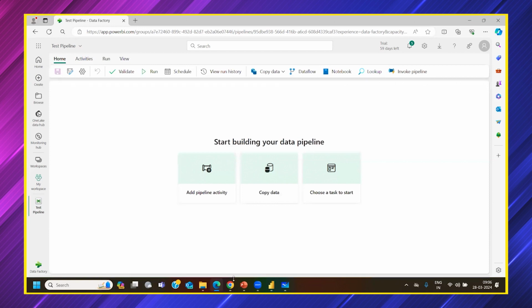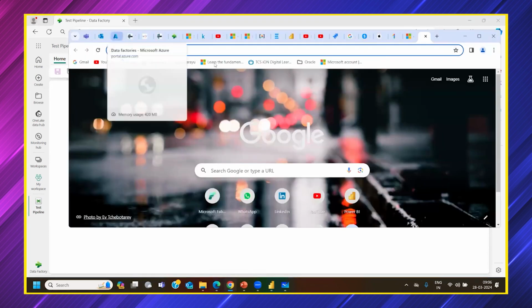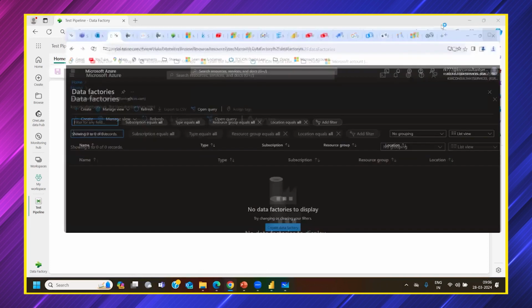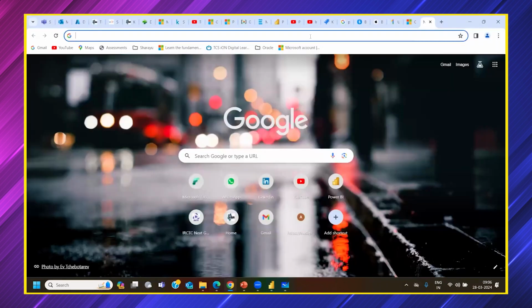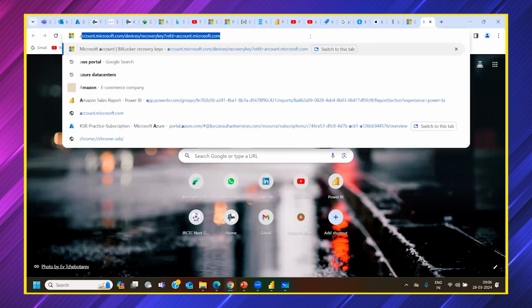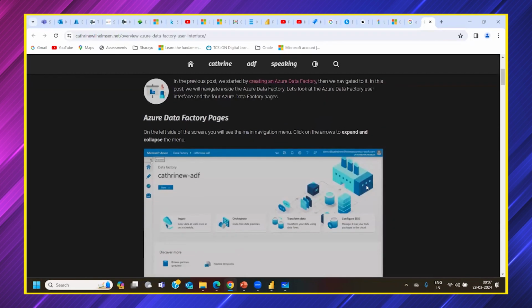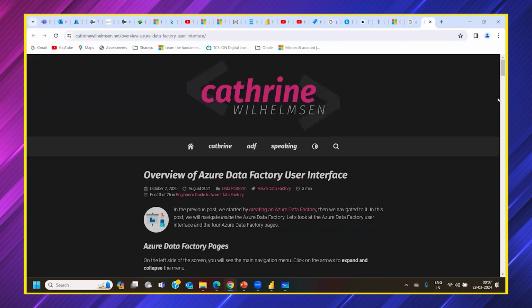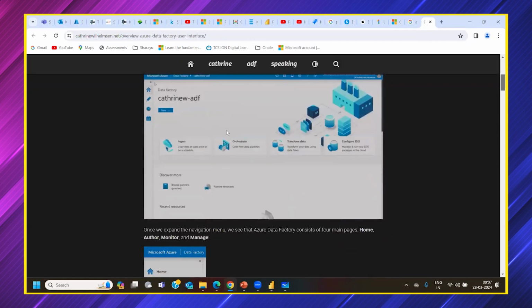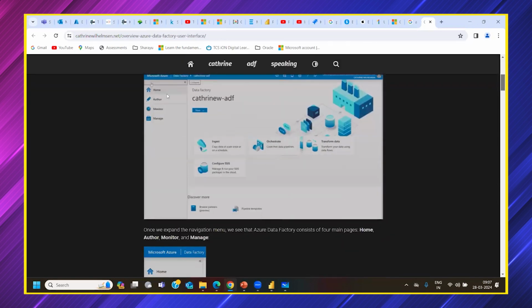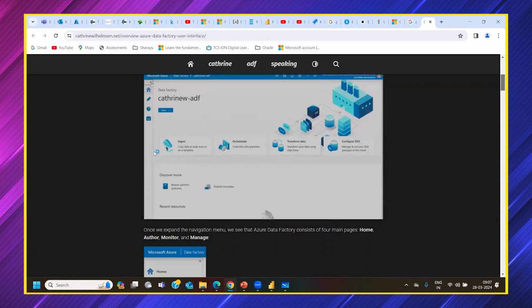But if you learn the same Data Factory using the cloud, it is much easier, because the UI of Azure Data Factory is way more easy, way more understandable. See, this is the UI for Data Factory. In the cloud, you have many options. These options are not available in Fabric.